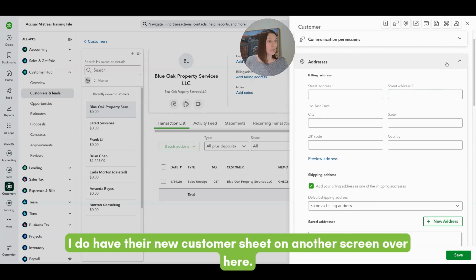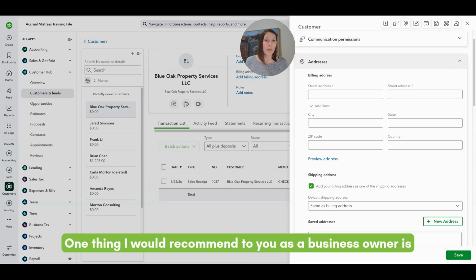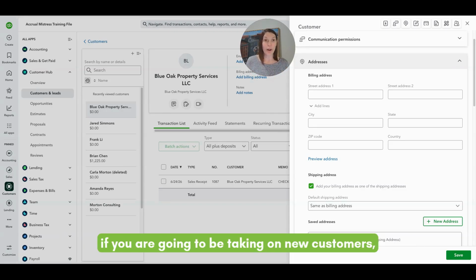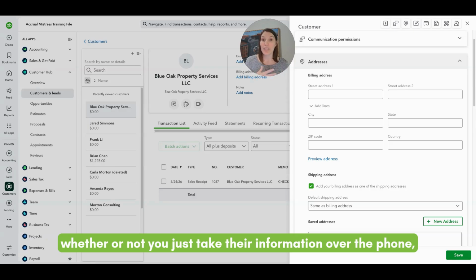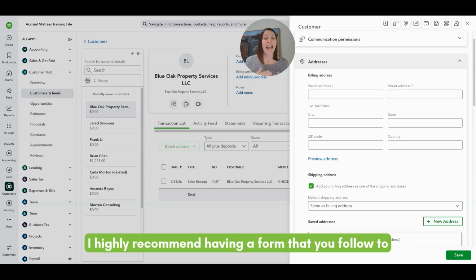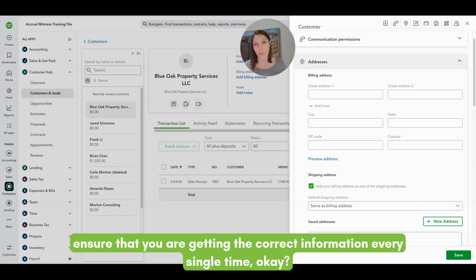Okay. Now I do have their new customer sheet on another screen over here. One thing I would recommend to you as a business owner is if you are going to be taking on new customers, whether you do that via a form on your website or whether or not you just take their information over the phone, I highly recommend having a form that you follow to ensure that you are getting the correct information every single time, okay?